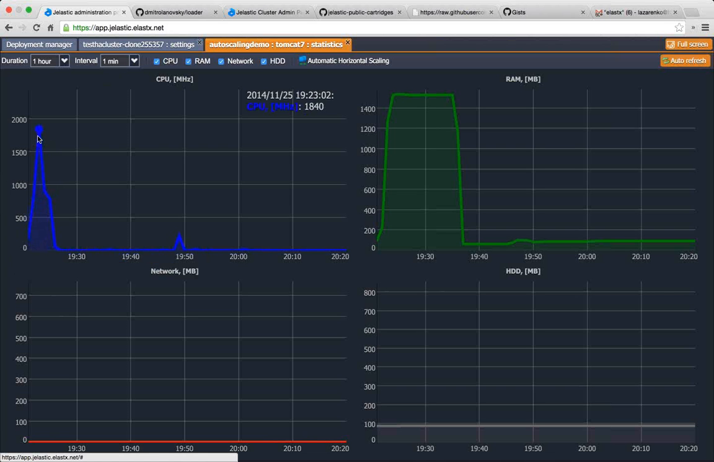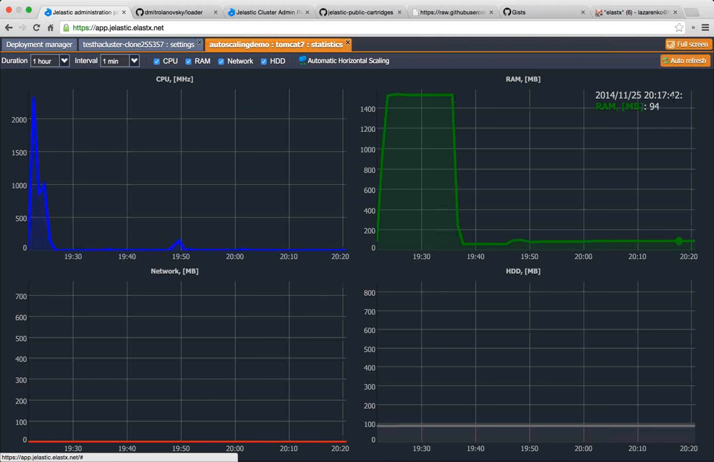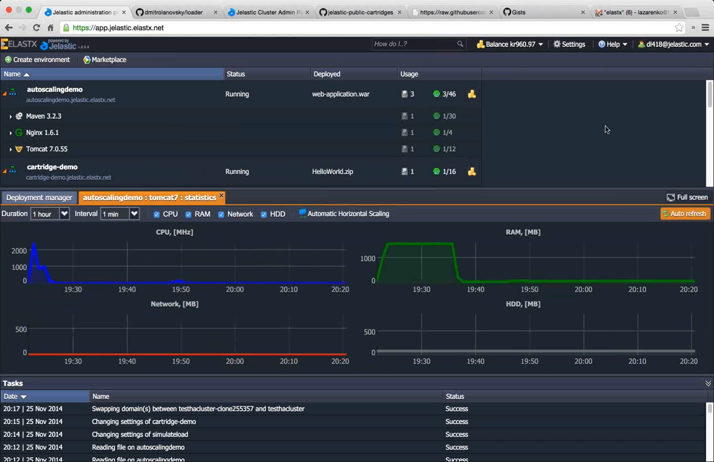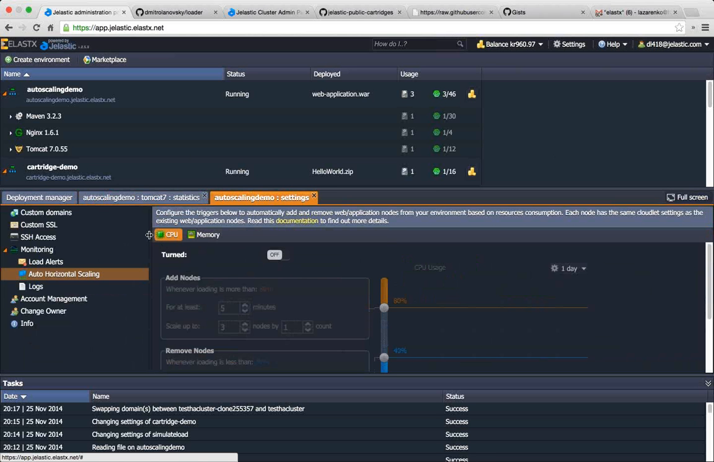So in case of RAM allocation or some actions, CPU allocation was also very big, and after that the spike fell down. So Jelastic also handles vertical scaling automatically depending on the CPU consumption. And if your application needs to be scaled horizontally, it also can be configured in Jelastic using special triggers. So you can configure automatic horizontal scaling on CPU.